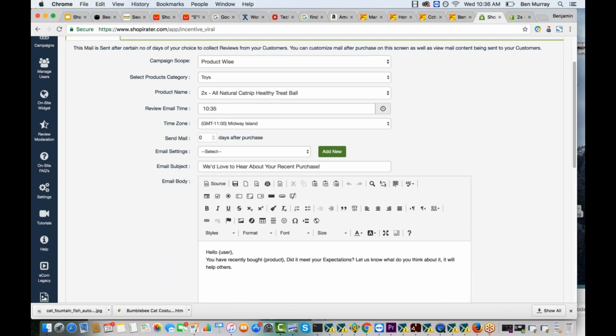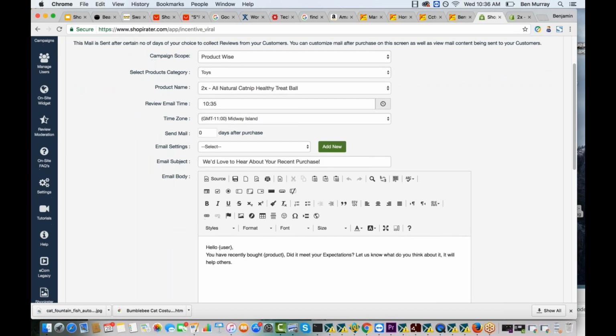You can have the time it gets sent out, the days after purchase. So obviously you want to make sure that it gets there, they use it for a day or so at least before you start sending emails for them to leave their review. So we'll pick like 14 days.